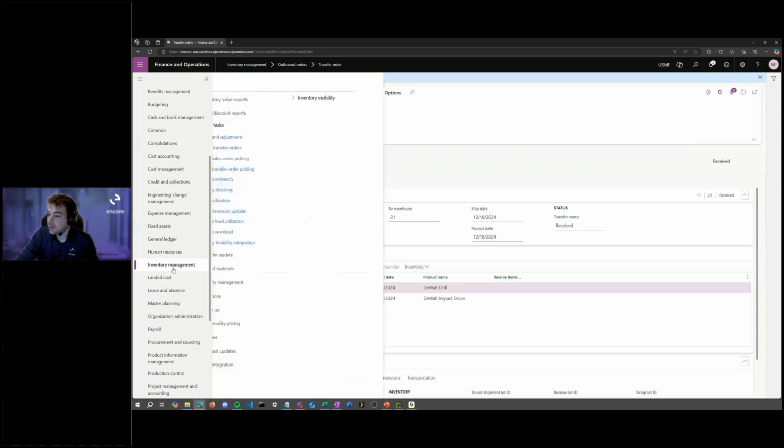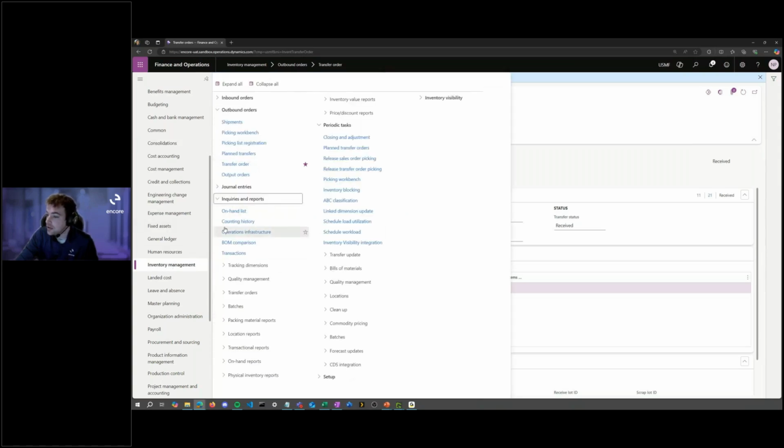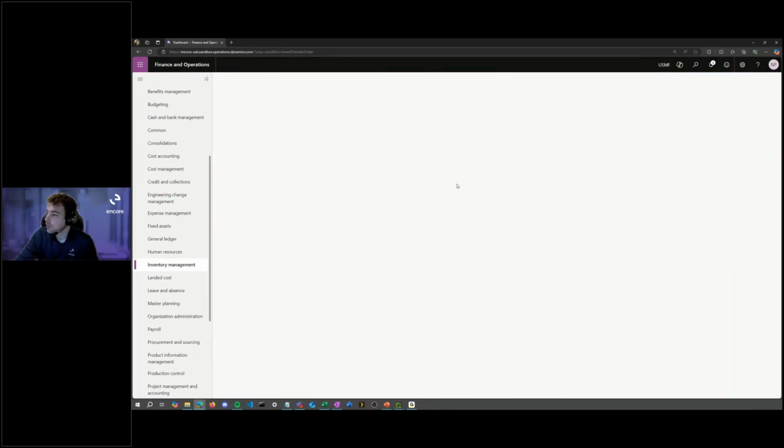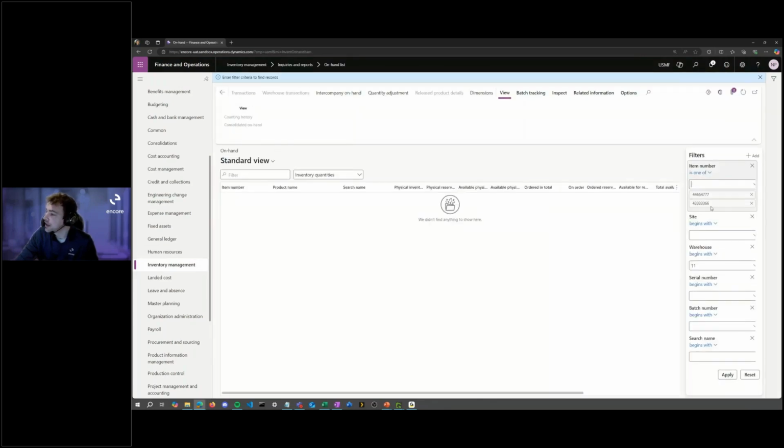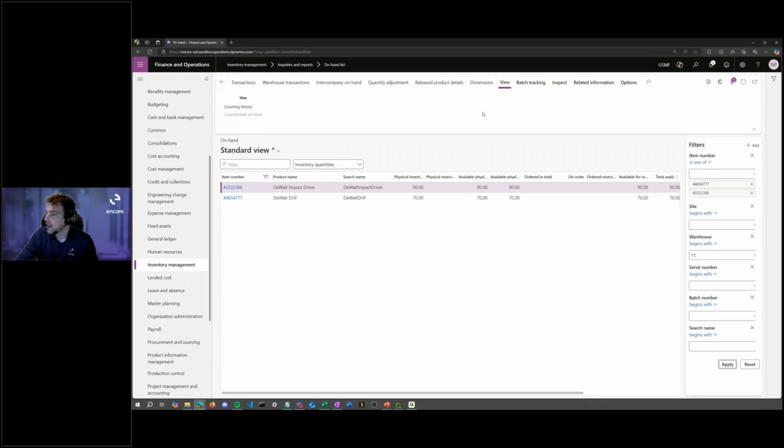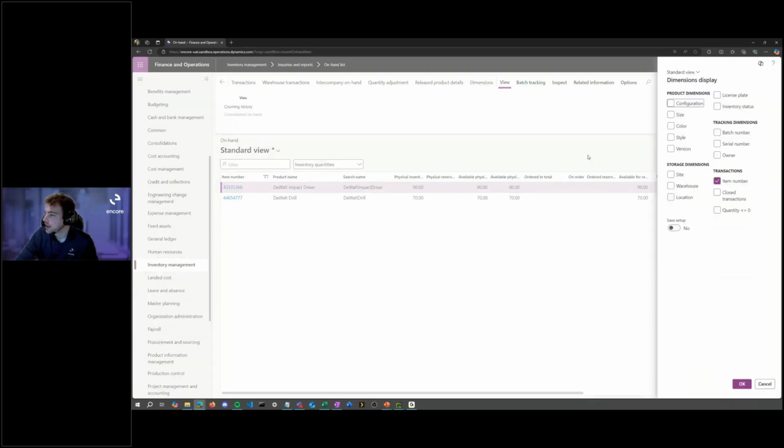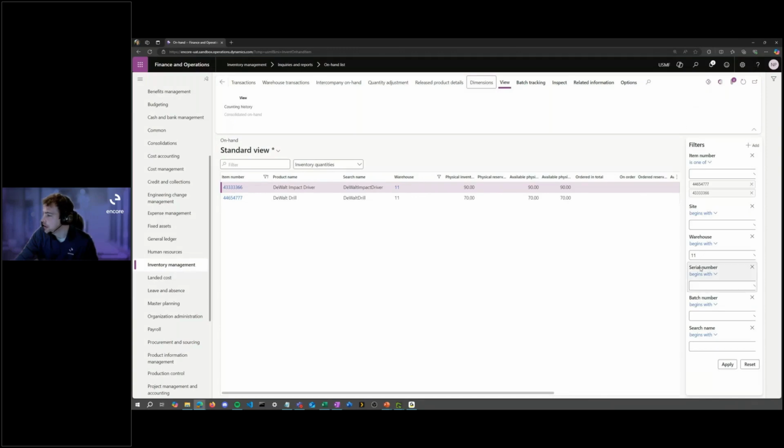If I come back to my on-hand list, so inventory management, inquiries and reports, on-hand list, we will view this information. It saves my filters from last time, filtering down to those two item numbers. Let's apply those filters, and then let's go up to our dimensions. Let's enable that warehouse dimension so we can see by warehouse. And instead of just warehouse 11, let's clear that filter so I can look at every warehouse here.